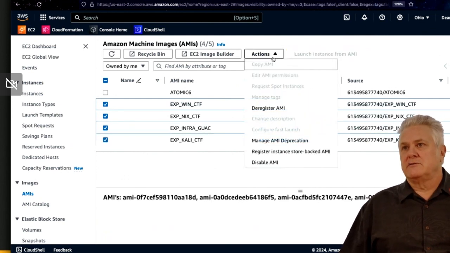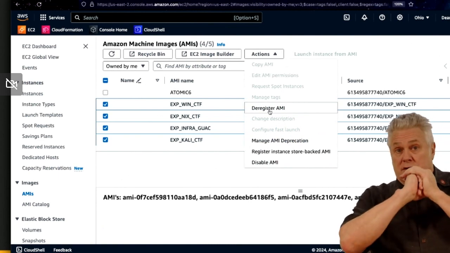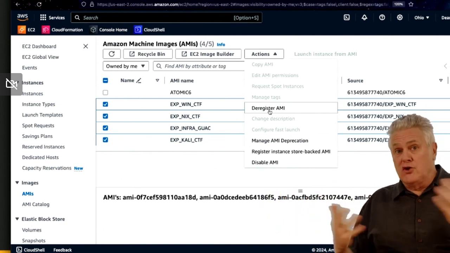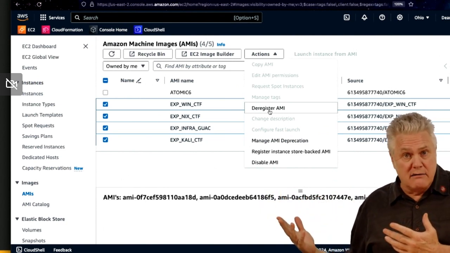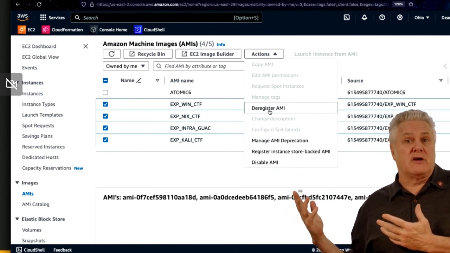And you go Action, Deregister. Now, it completely stops ticking. And you know that you can go back to my site and you can build up all the images all over again if you want to.